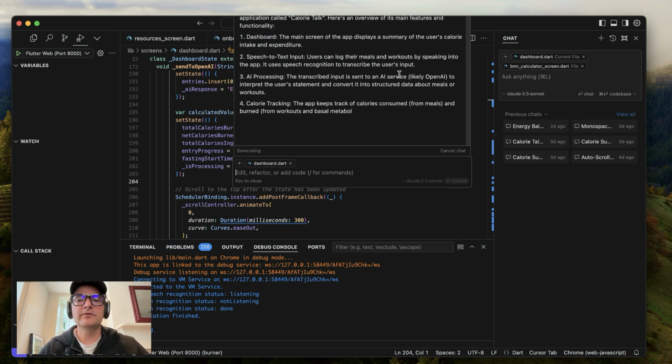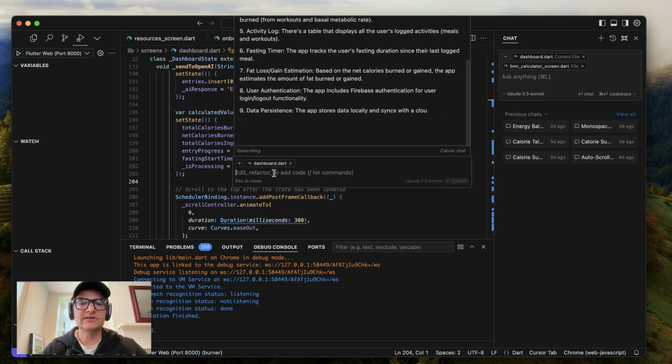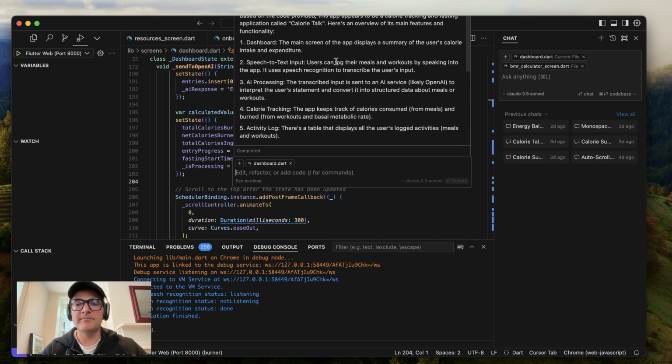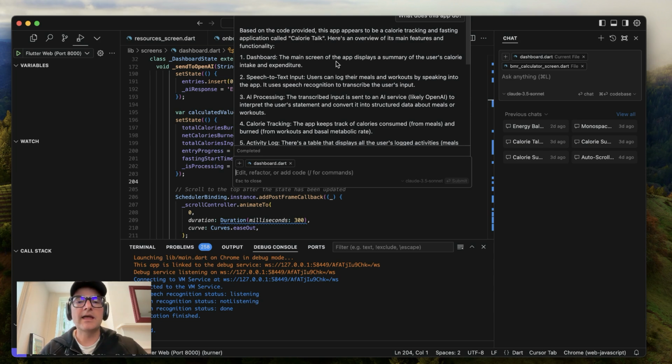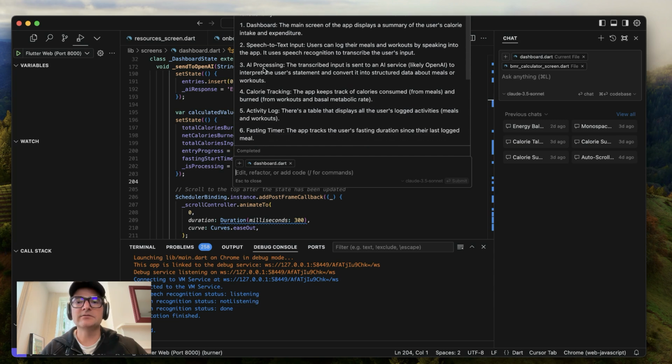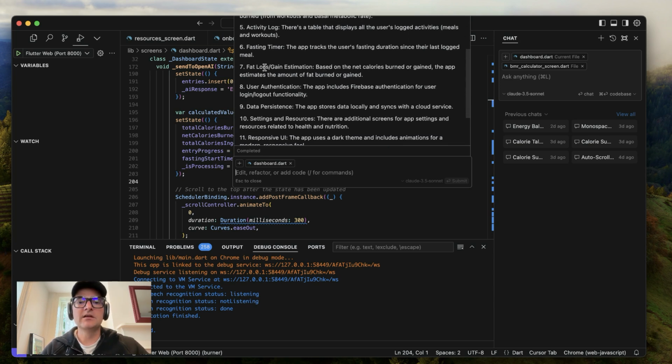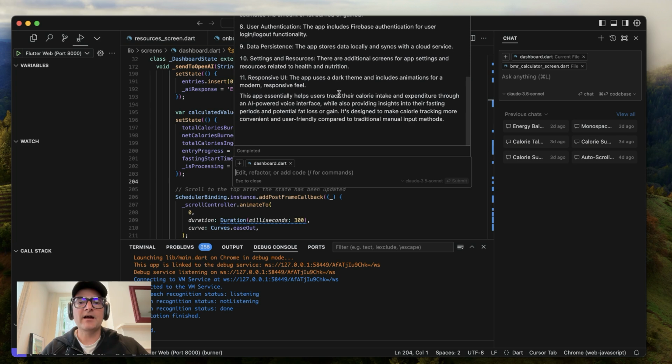All right, so it's going to go through, it's going to use an LLM. I'm currently using Claude 3.5 Sonnet, which is an LLM. It's really good for coding. And it just goes through. It's like, all right, you got a dashboard. The main screen of the app displays a number of the user's calorie intake and expenditure. It's got speech to text. It uses AI to estimate calories. Pretty good, right? I mean, it really gives you an idea of all the different features, data persistence, everything.